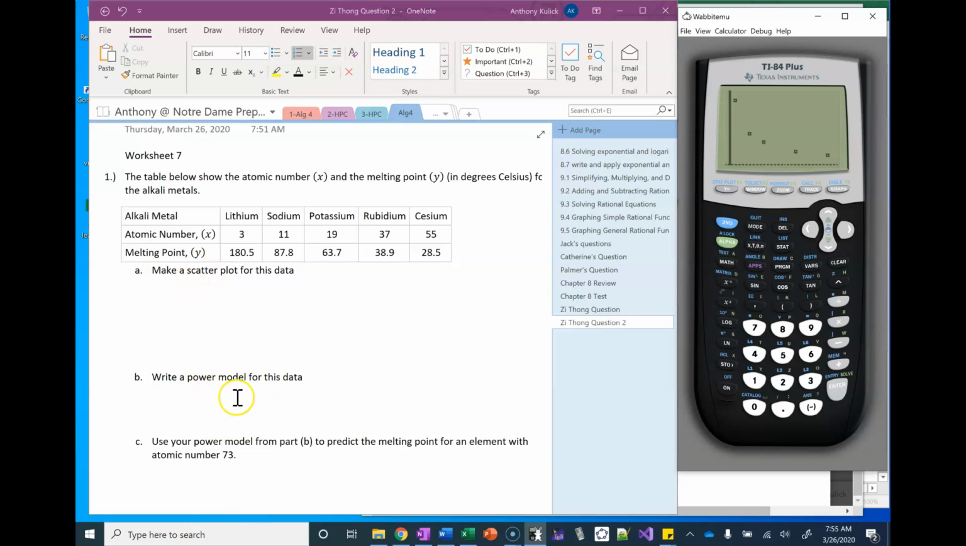To write a power model for this data, I'm going to use my calculator again. We remember that the regression equations live under that stat button. So I'm going to exit out of the scatter plot. I'm going to press the stat button again, but this time I'm going to go over to the calc tab, and scroll down till I see the power reg, and that's that option there. I'm going to select that option. I put my x's in L1 and my y's in L2. I don't have a frequency list. We'll never have a frequency list for anything we're doing in this course.